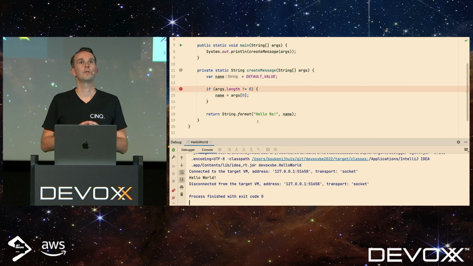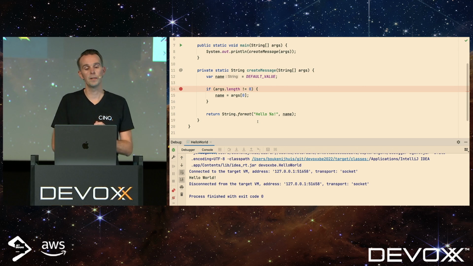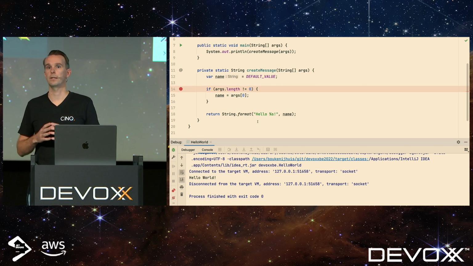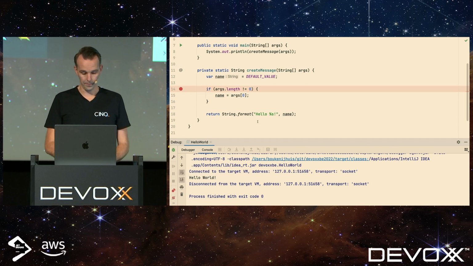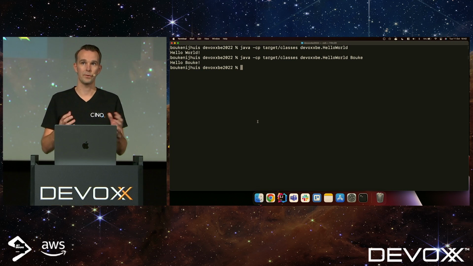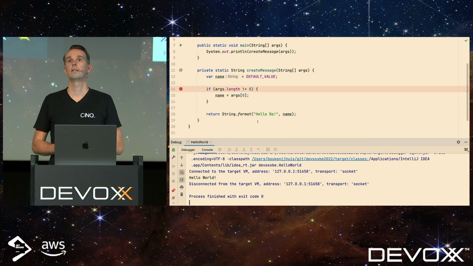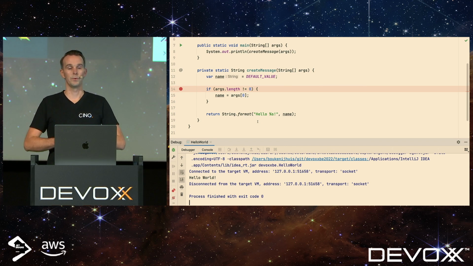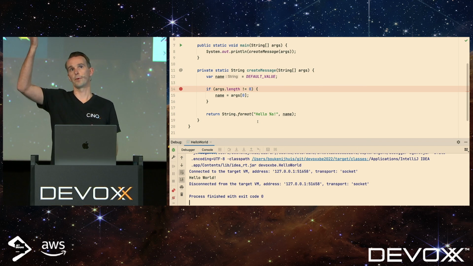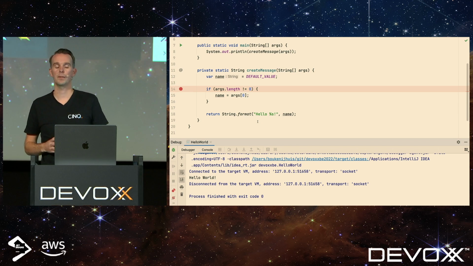During the introduction, I told you that you normally debug a program that is started in your IDE, but it doesn't have to be the case. What I'm going to demo is I'm going to start a program in the terminal, and then I'm going to instruct the debugger in IntelliJ to debug the program running in a terminal. So during the beginning, I told you that IntelliJ compiles code, starts up a program, starts up the debugger, and attaches the debugger to the running program.